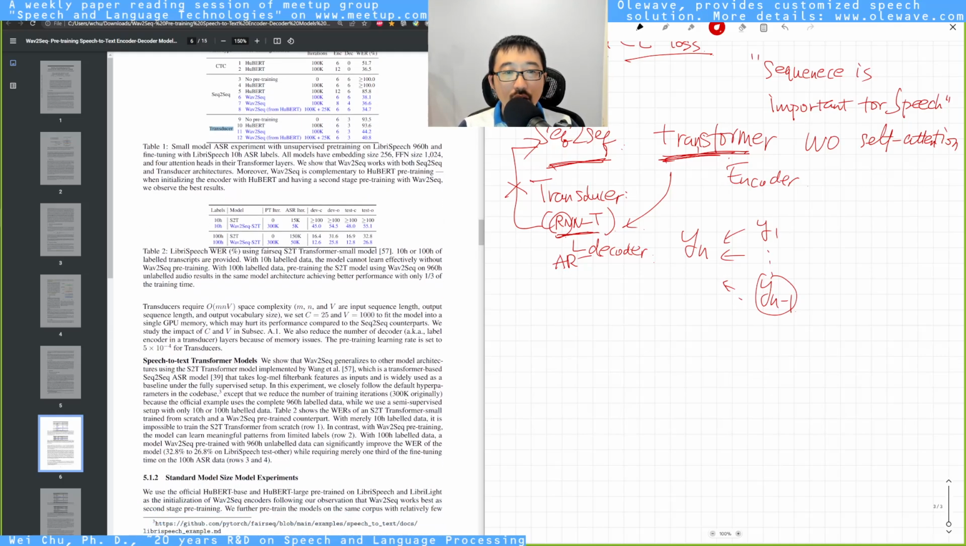Okay, then they also compare the transformer S2T. They finally compare the transformer model or transformer decoder. S2T, they mean transformer decoder. It's also an AR decoder, right? But the encoder looks at everything. It's supposed to get the best results. Okay.